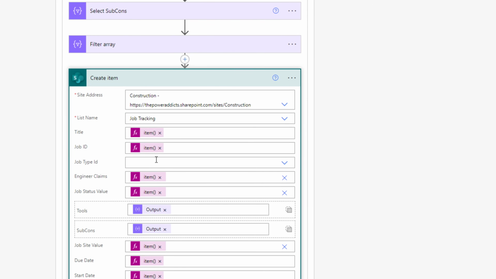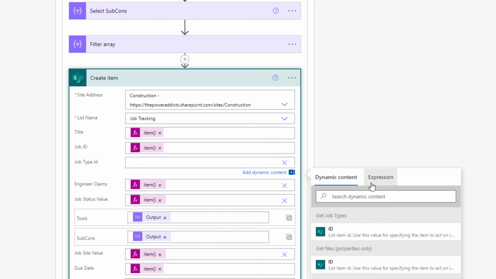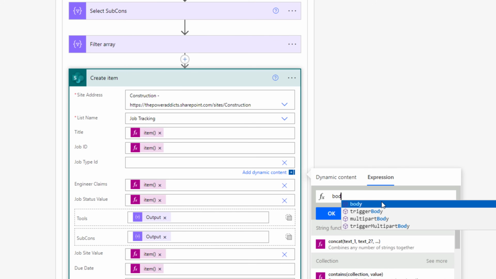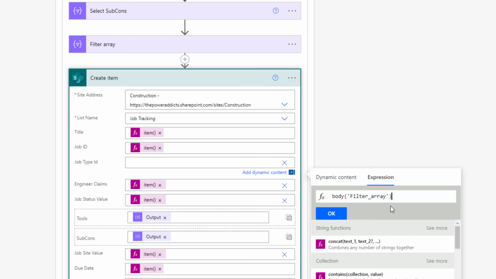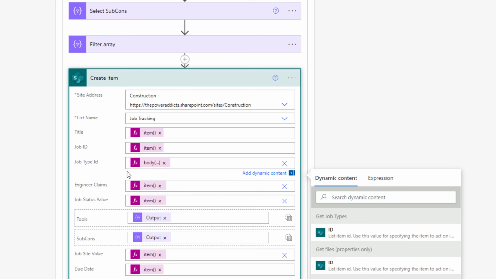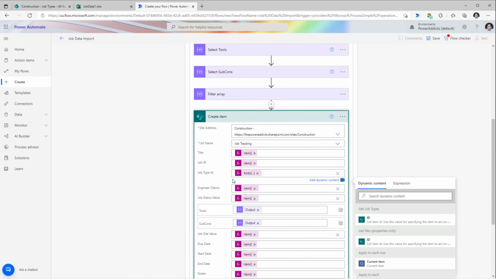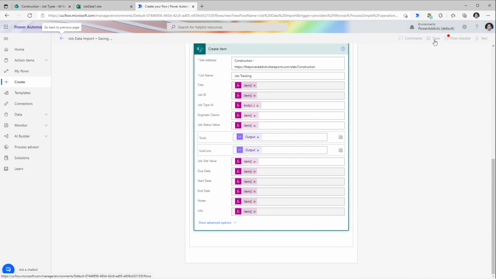For create item, I will go to enter custom value and write the following expression. Body of, the name of my action is called filter array. So filter spaces are replaced by underscores when you're using the body attribute. Array, question mark, I'll pick 0 to give me the first row index. And then from this, I need the ID. So as you can see, there's a lot of work involved for me to get that lookup column ID value from my SharePoint list. I will go ahead and click on save to save my flow.